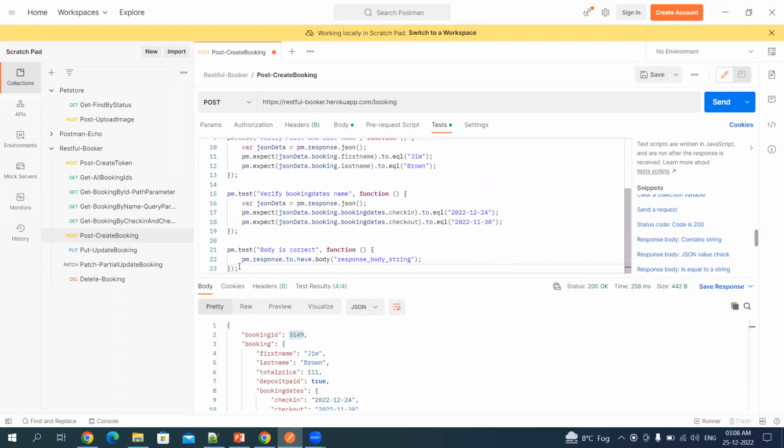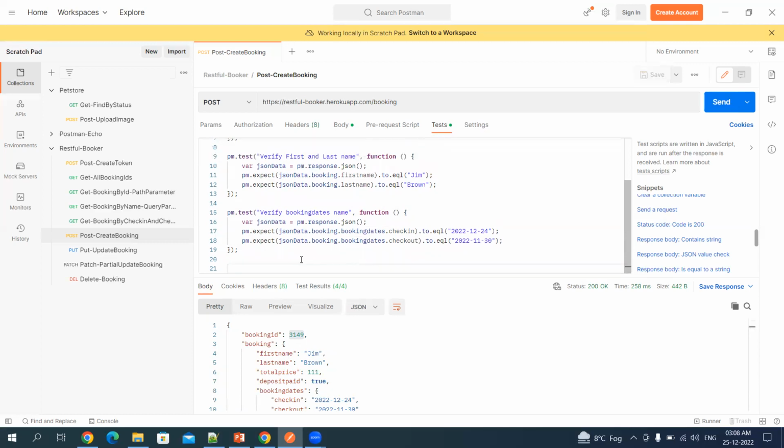So for now, I'm not going to write this, but wherever there is a case when the body is going to remain static, that time we are going to make use of this. Or suppose you can handle it using any variables. Okay, so now let's verify the header itself.